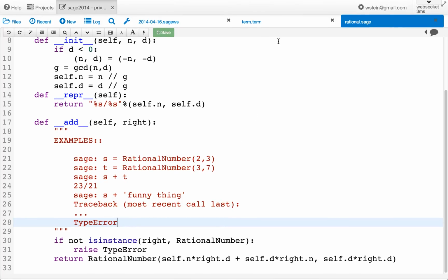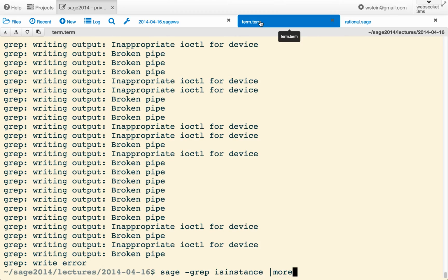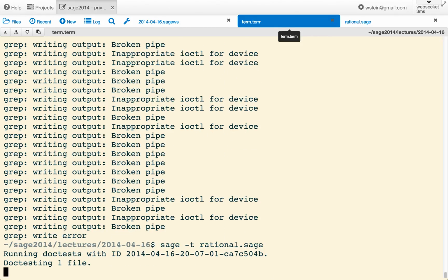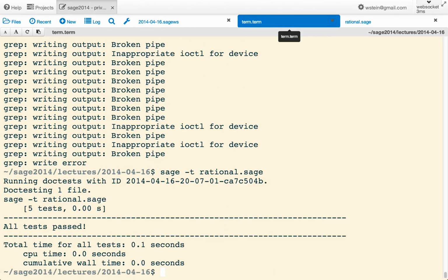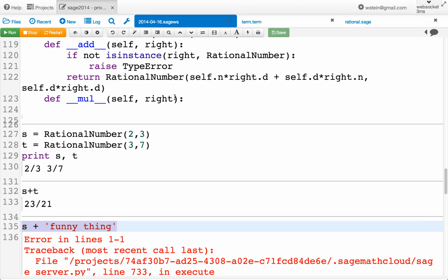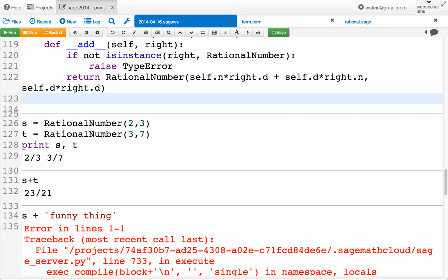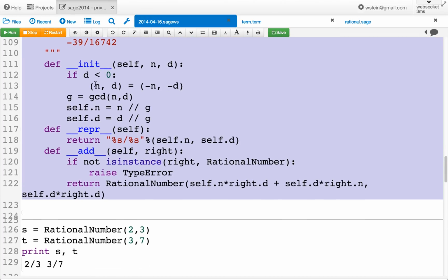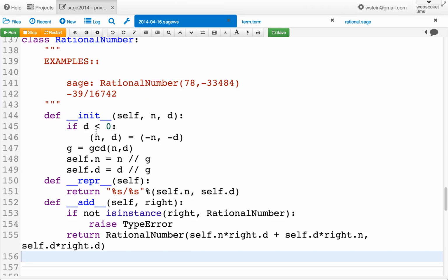All right, so that's that. And it's really hard to resist running the tests. I can't resist. So it's running the tests, and they all pass. Woohoo! Okay. All right, so the next thing we want to do is multiplication. As promised, I will copy the class down here and make a new box, and we'll put multiplication here.